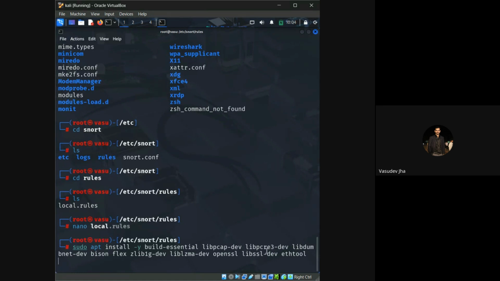After that we have this one, libdumbnet-dev. Okay, it will provide a simple networking library to manipulate. Why do we need that? Because Snort does not need low-level access to networking tasks like decoding packets and sending alerts. So for that we are using this library.